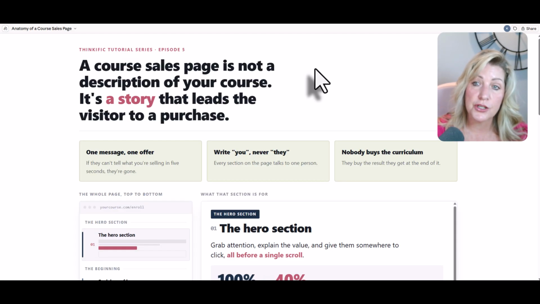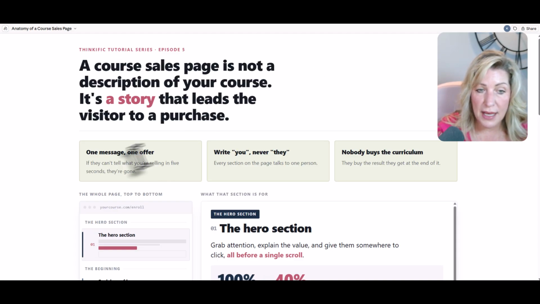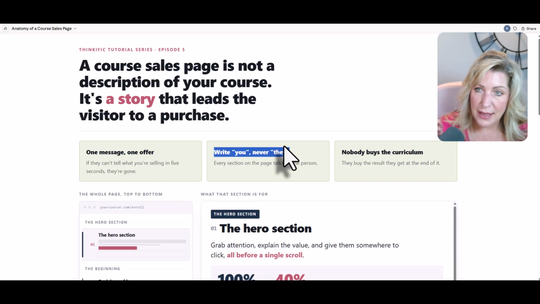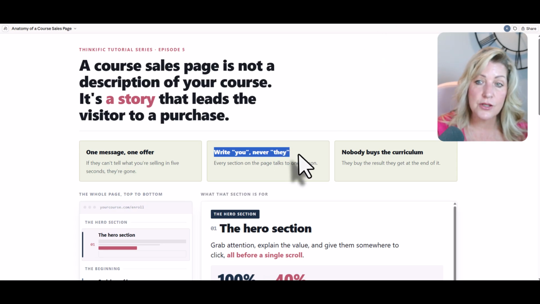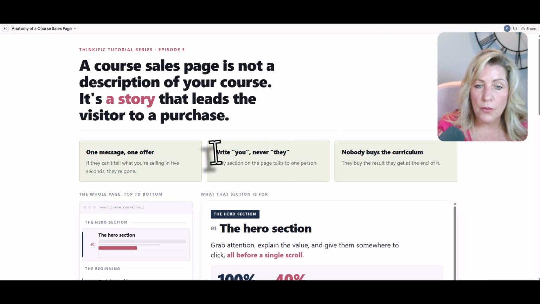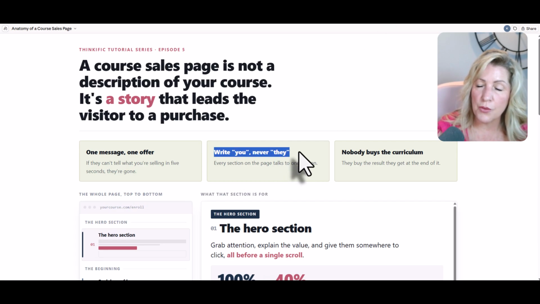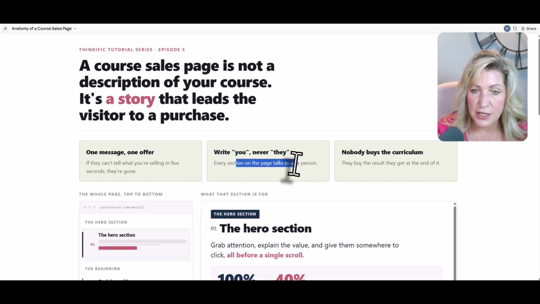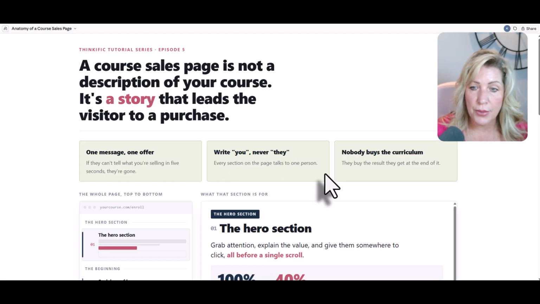But it's really important to understand that your course sales page is a story that leads the visitor to a purchase. It should have one message and one offer. If they cannot tell what you're selling in 5 seconds, they're off your page. In the copy, and by the copy, I mean the text on the page, it's called copy, that's why it's called copywriting, you always want to use "you" and never "they." So you want to speak directly to the person on the other side of this landing page, not to the 1,000 people that might be coming to the landing page. So every section of the page is going to talk to one person.